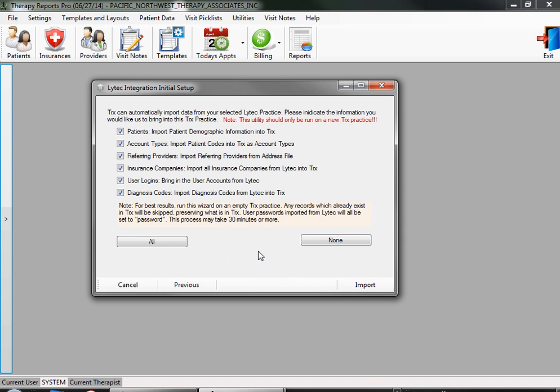And then it asks me what kind of information I want to bring into the Therapy Reports Pro program. In this case, I'm going to bring everything because I'm lazy. We're going to bring in the patients, account types, which basically brings in patient codes, referring providers, insurance companies, the user logins, which is going to be handy to have, and the diagnosis codes.